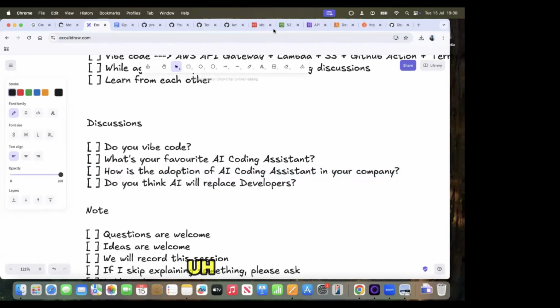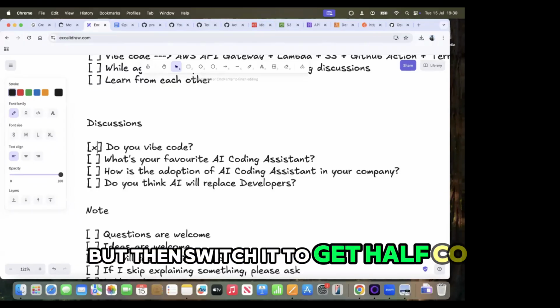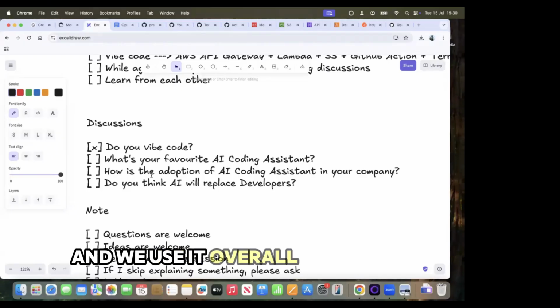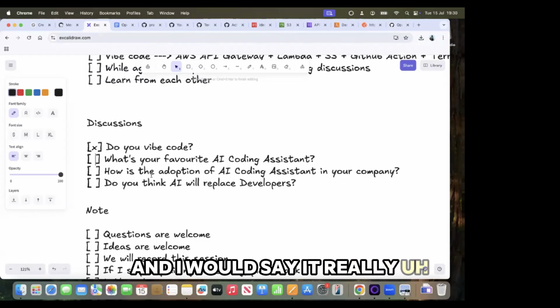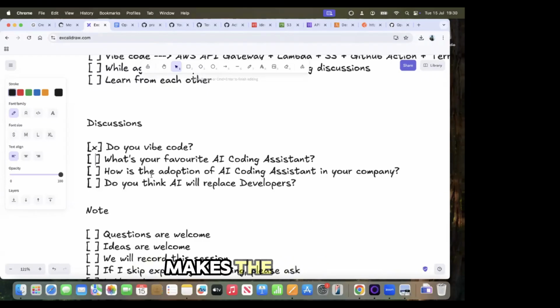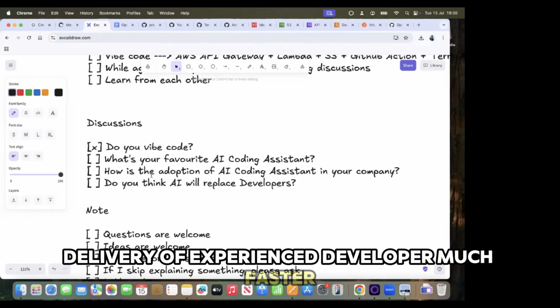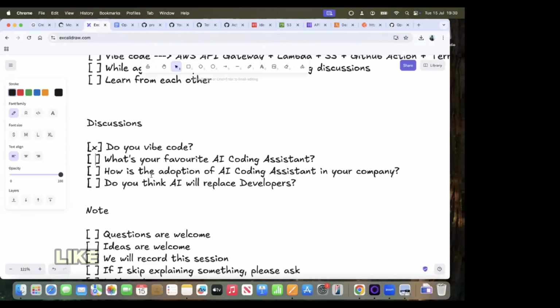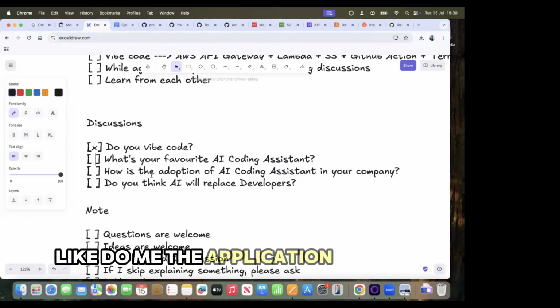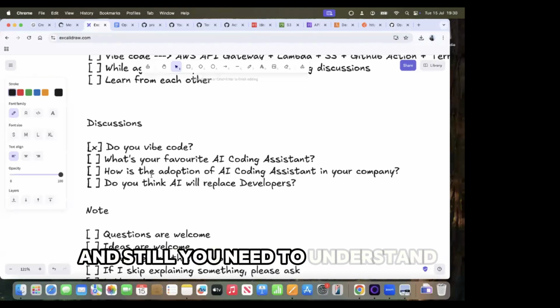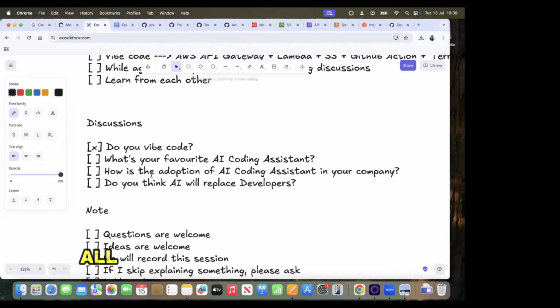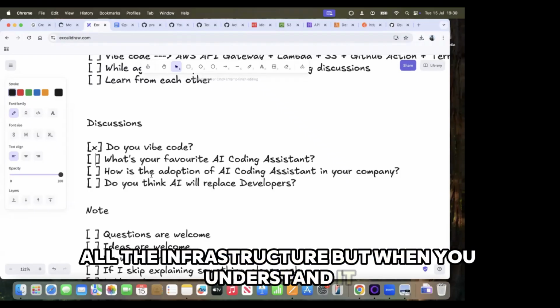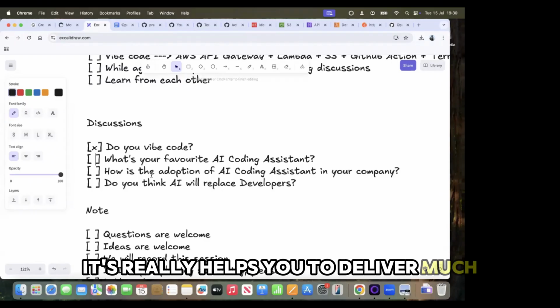Hey, yeah, in my company, we're actively using, first we used Cursor, but then switched to GitHub Copilot, and we've used it for more than a year already. And I would say it really makes the speed of delivery of an experienced developer much faster. It's not real vibe coding, like do me the application and everything works. Still, you need to understand the architecture, syntax, and all the infrastructure. But when you understand it, it really helps you to deliver much faster.